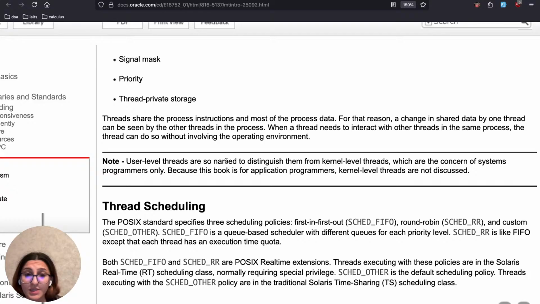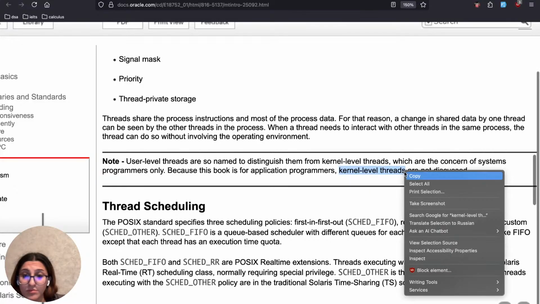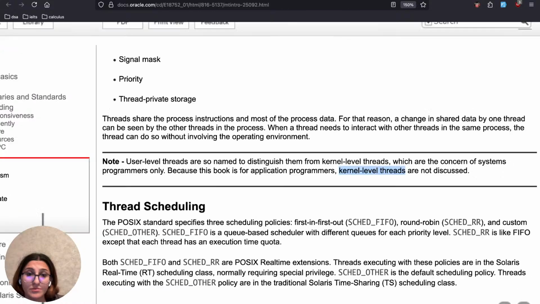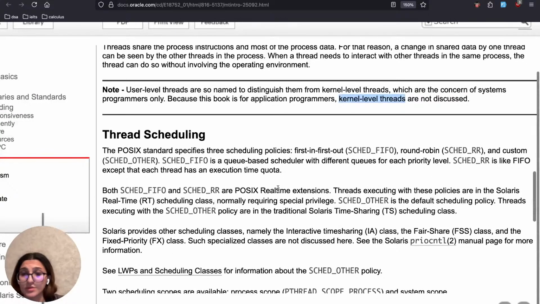User level threads are so named to distinguish them from kernel level threads, which are the concern of system programmers only. Because this book is for application programmers, kernel level threads are not discussed. Yəqin ki, kernel level threads hələ ki bizə lazım deyil. Deməli, thread scheduling.